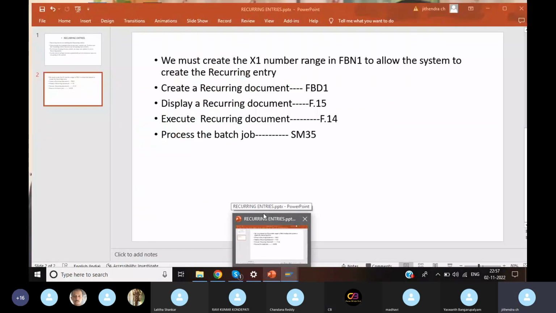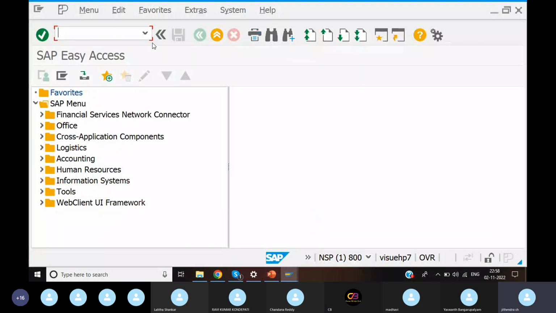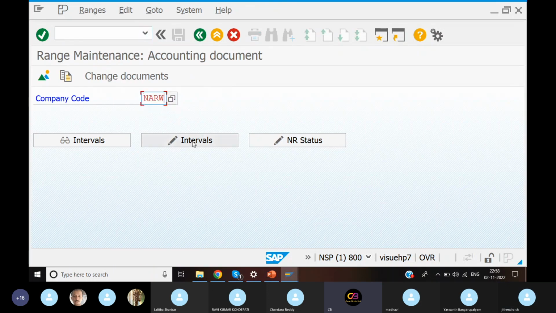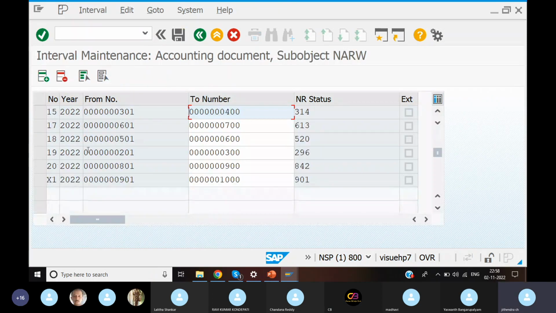So first we need to create the X1 document number range. I have created it already, so I'm directly creating the recurring document. For that, the T code is FBN1. I'll explain each and everything slowly. Here, first we need to create the X1 document number range for recurring entries. I have taken from 901 to 1000.